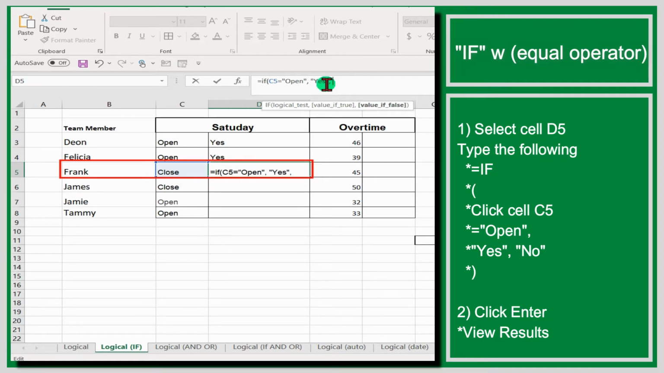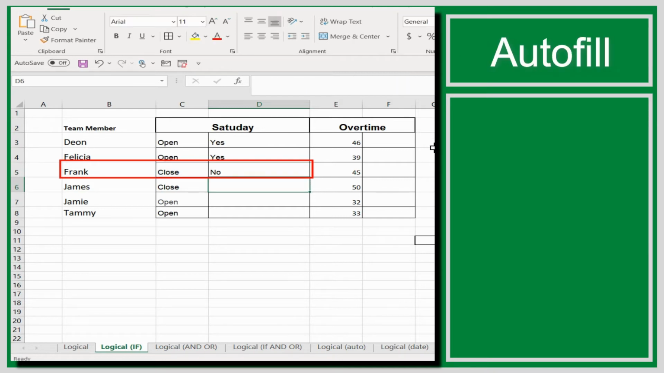Next, we will place the answer we want displayed if our criteria is met. So let's say "yes" in quotations for the first answer. Let's place a comma after the yes and then put "no" in quotations and close it out with the parenthesis. And since Frank is closing, this should indicate a no. Let's go ahead and select enter to see if we entered our formula correctly. Okay, so as you can see, the formula is entered correctly.